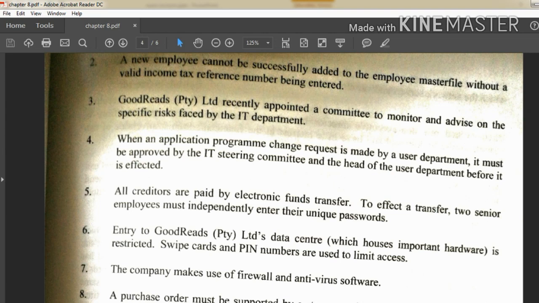Number 5, we say all creditors are paid by EFT. To effect the transfer, 2 senior employees must independently enter their unique passwords. This one is going to be an application control. Number 6, entry to Goodwits Limited data center is restricted. You swipe a card and you enter a PIN to access the data center. So the answer to that is going to be a general control under access.